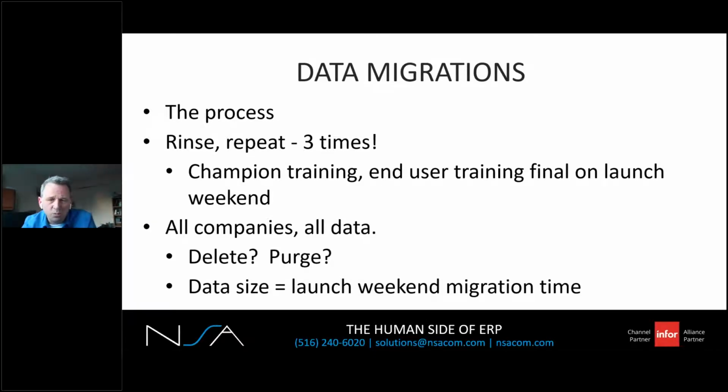Typically, you'll perform this migration 3 times throughout the project. The first is so that the champions can be trained on your data in CSD. The second time, you migrate a few months later so your end user training is on your latest data. And the third, probably final, would be for your launch weekend.